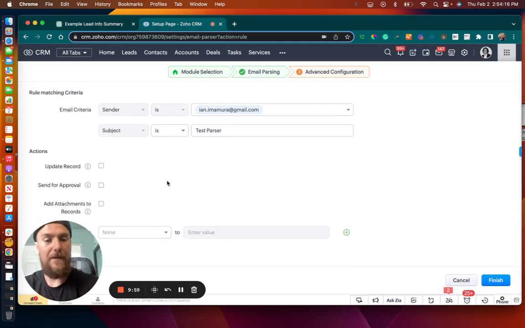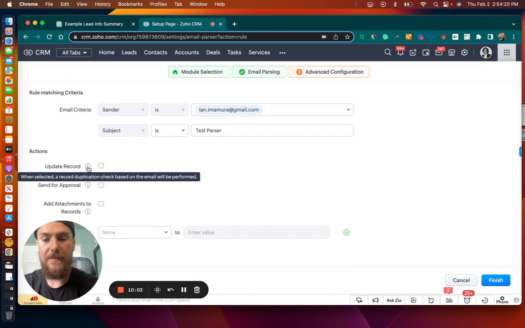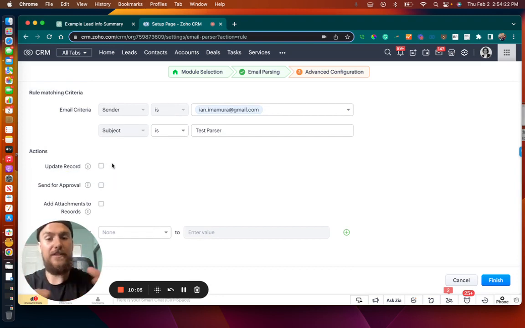Another really cool thing about the new parser is that now you can update a record. So it's going to check to see if there's records with this email or the email that I put into the email parsing rules. And if it exists already, it's just going to add to it. The old email parser did not allow you to do that. So another great benefit that this new parser version can do, I'm very excited about, because a lot of my clients requested this for the longest time, and now we have it.